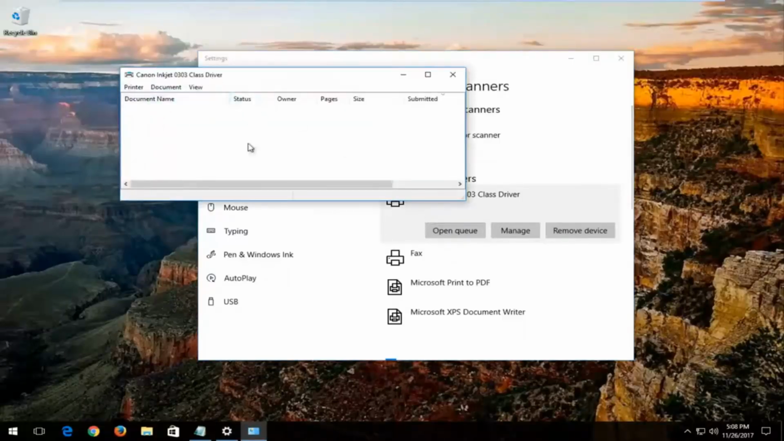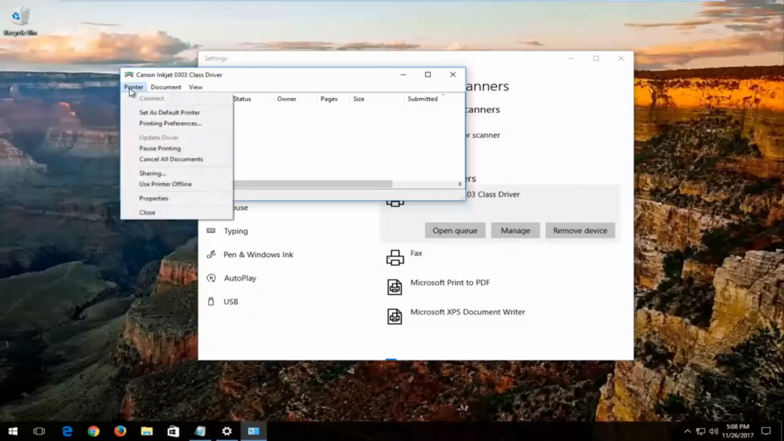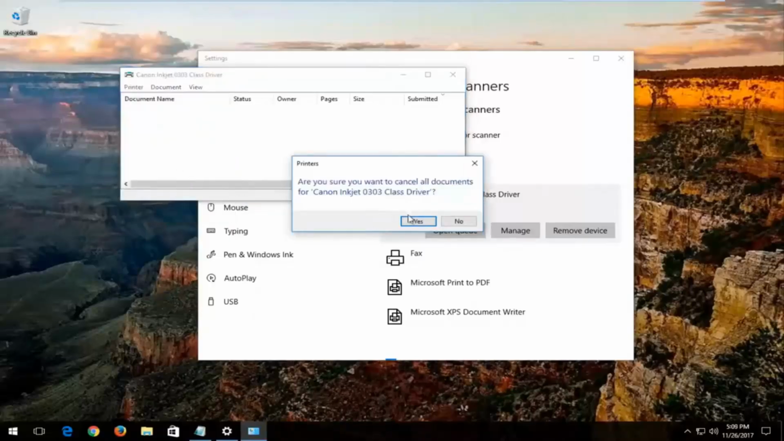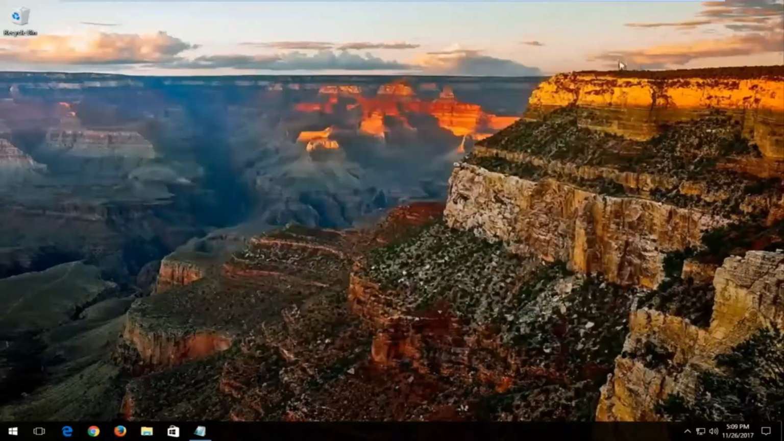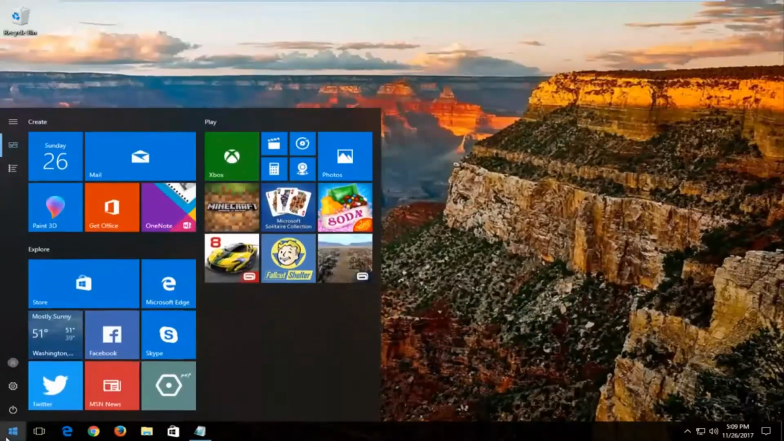So you can see we have our printer status here. Any documents that would be printing out would be listed in here. You want to left click on the printer tab, and then you want to left click on cancel all documents. You're going to be prompted, are you sure you want to cancel all documents? You want to select yes. Once you've done that, you want to close out of these windows and open up the start menu again.